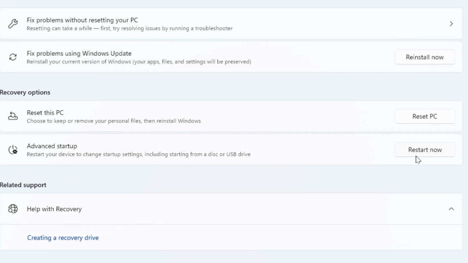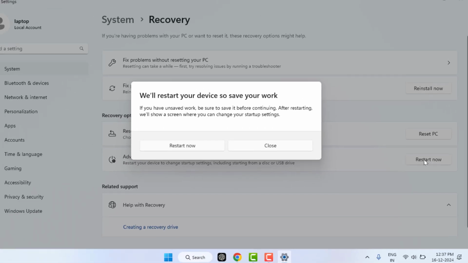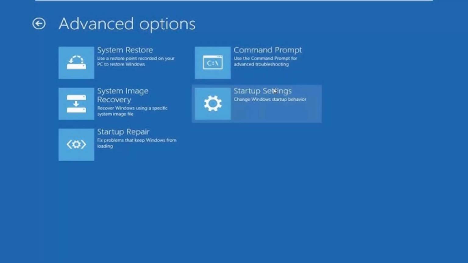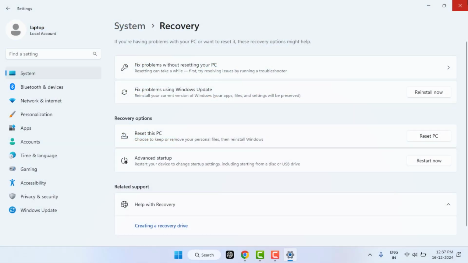Just click on Restart now like this, and once again confirm this. Just click on Restart now. It will quickly open the BIOS configuration menu on your screen. Okay, now see, this is the first method.